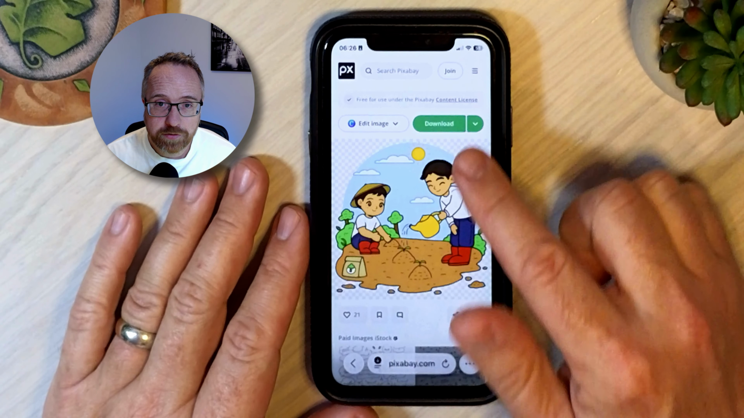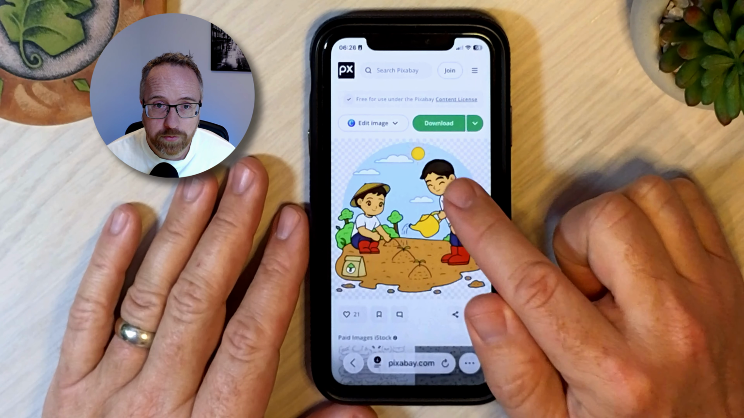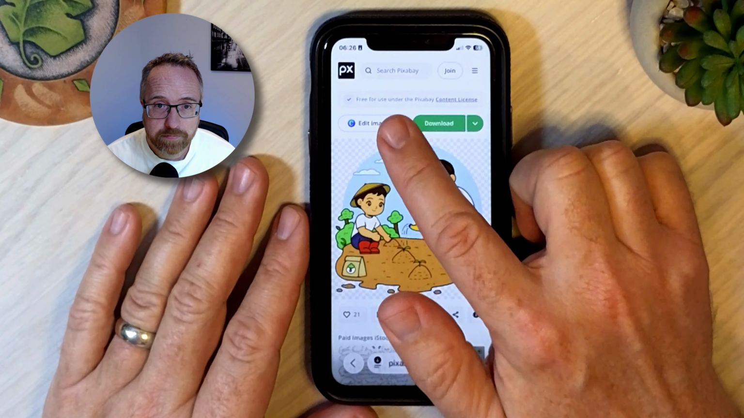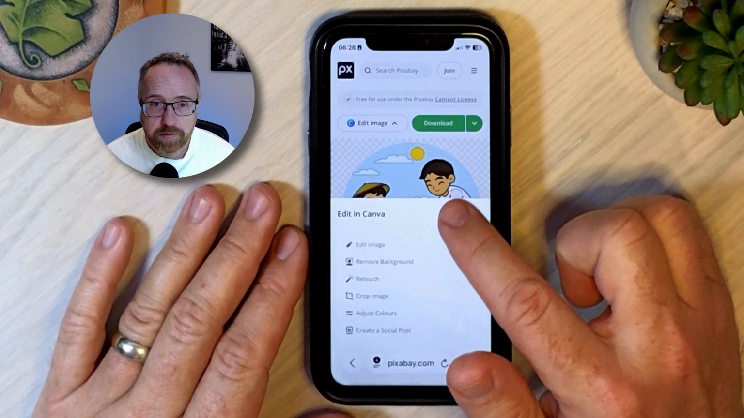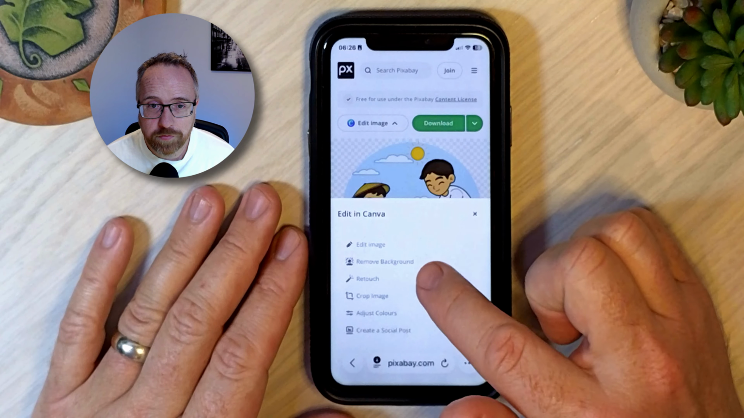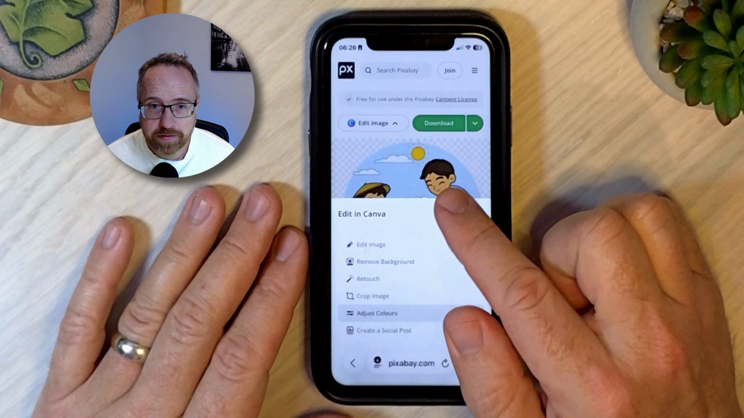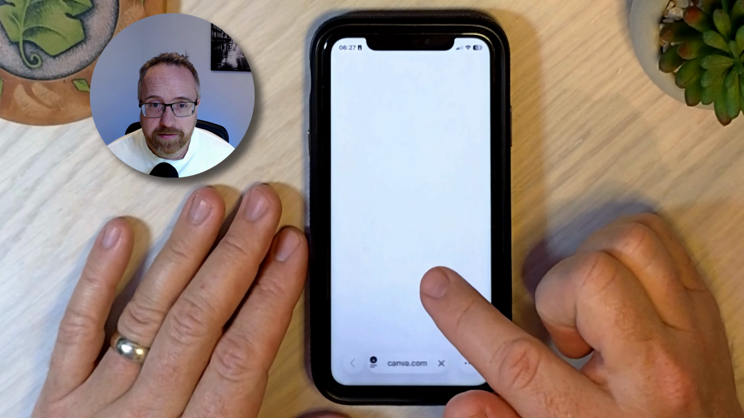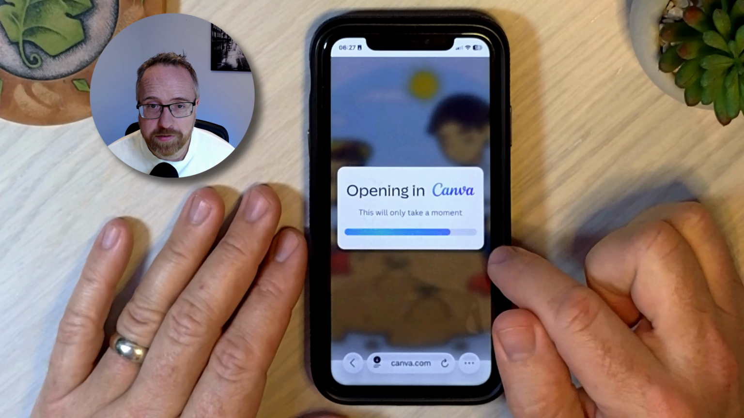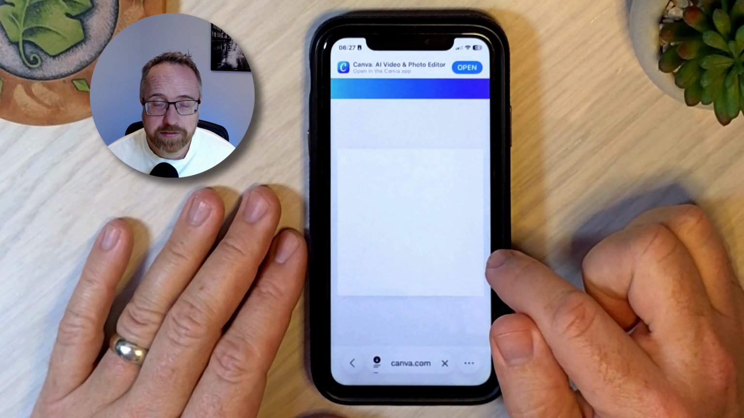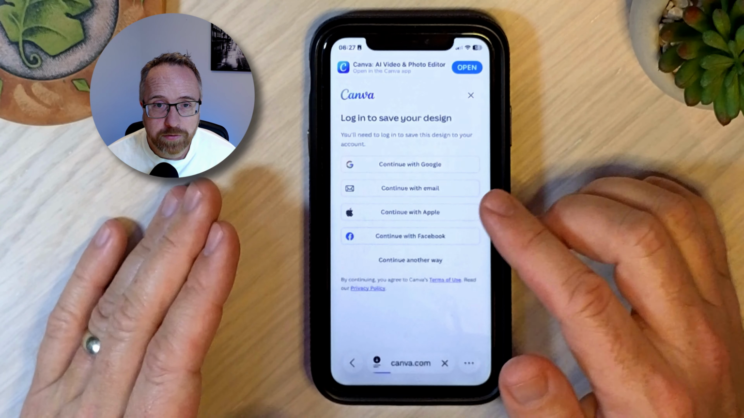So you can download this directly just by tapping download, or you can also edit the image in Canva. Just tap on this button here. You can do things like edit image, remove the background, retouch, crop image, adjust colors, create a social post. That's all there is in this list. Let's tap on edit image. It opens it in Canva. And now whatever the artist has left as editable, you can now edit.